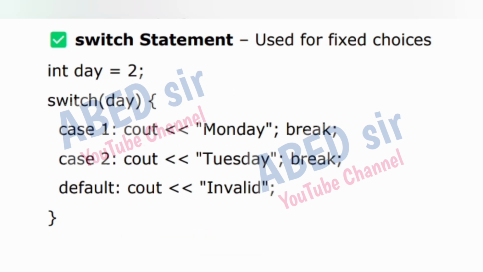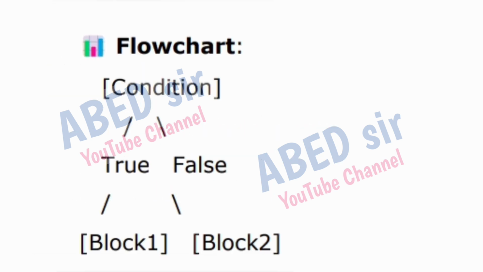Switch statement used for fixed choices. int day = 2; switch(day) { case 1: cout Monday; break; case 2: cout Tuesday; break; default: cout invalid. } Flowchart: condition, true/false, block 1, block 2.